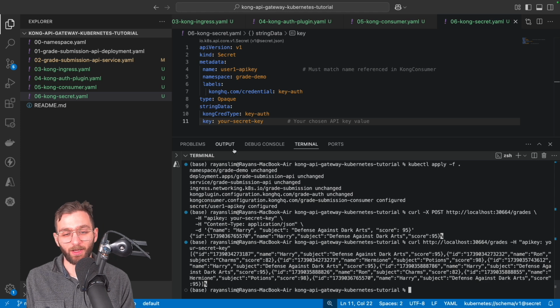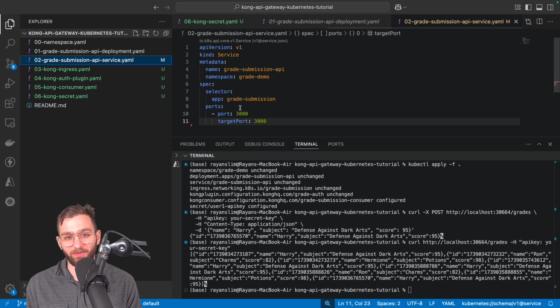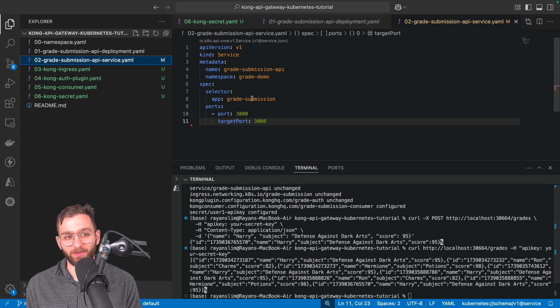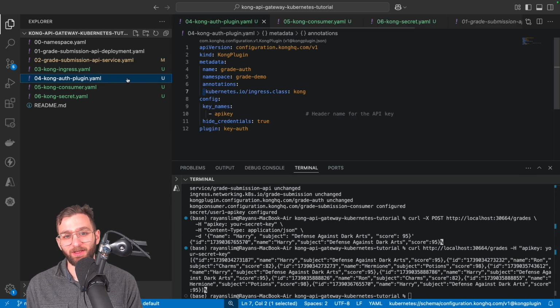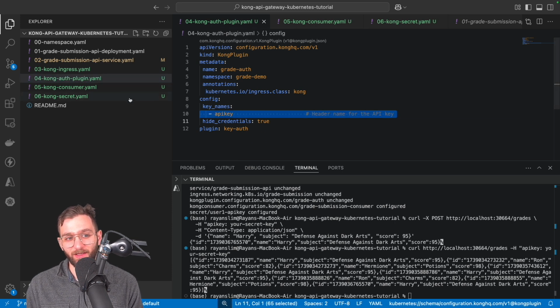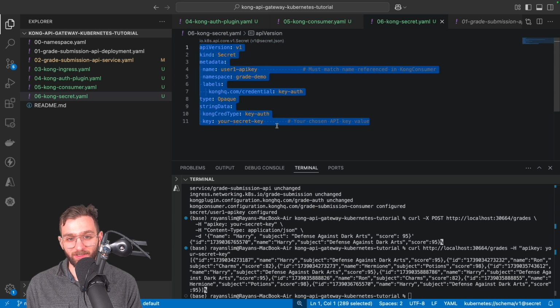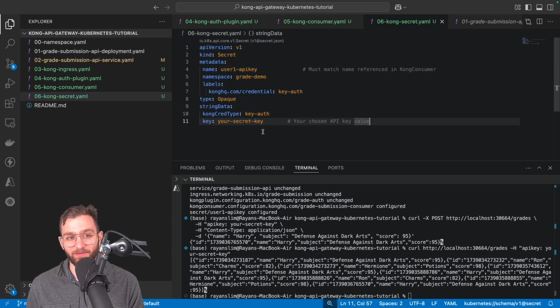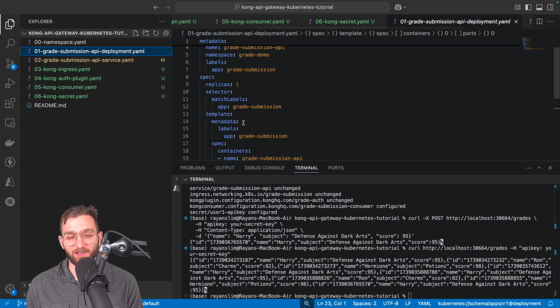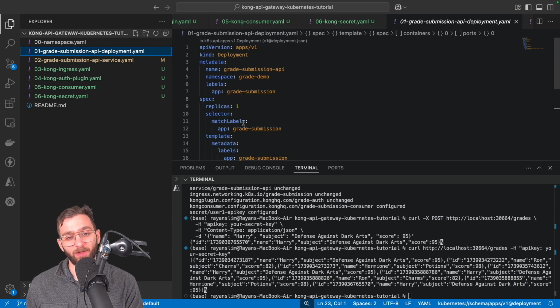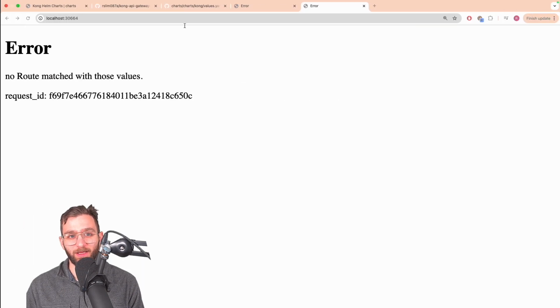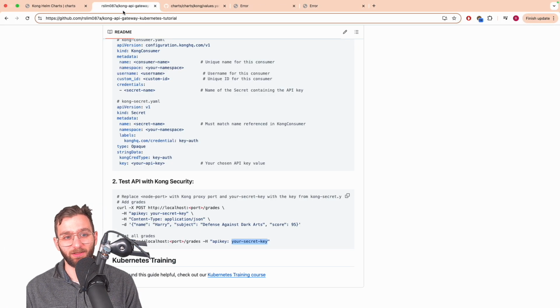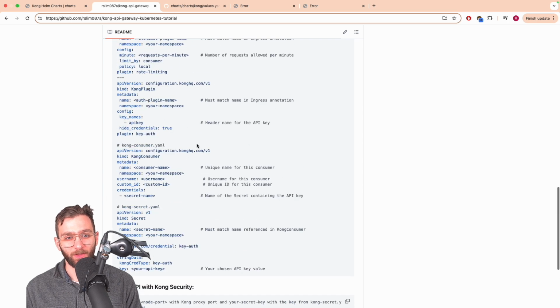Beautiful. So now, not only do we have an ingress controller that provides external access to our Great Submission API service, it's able to authenticate that request as well, making sure that they have the proper API key credentials before authorizing them to make that request. So we've essentially provided external access to our API and secured access to our API. And we're going to take it one more step further. We're going to apply rate limits.